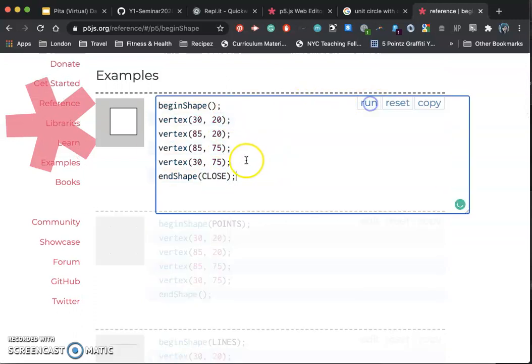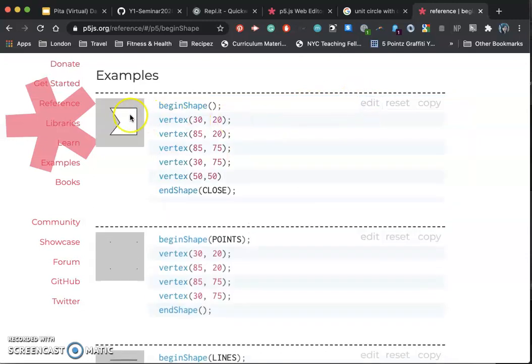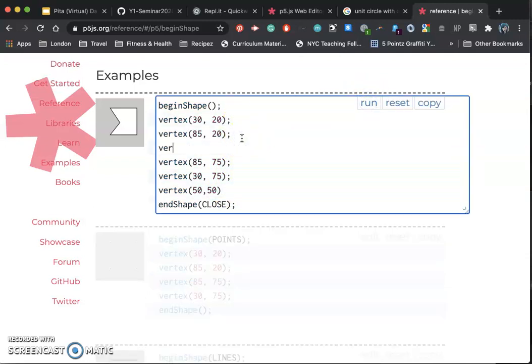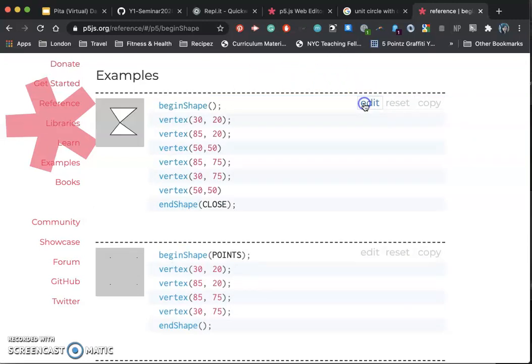You can add as many vertexes as you want, so I could add another vertex at 50-50, and this is going to start making one of those weird wraparound shapes. So now we see it goes in. I could, somewhere in here, make another vertex at 50-50. I could have it go to that point a few times. But this is a good way to make some of those strange shapes.